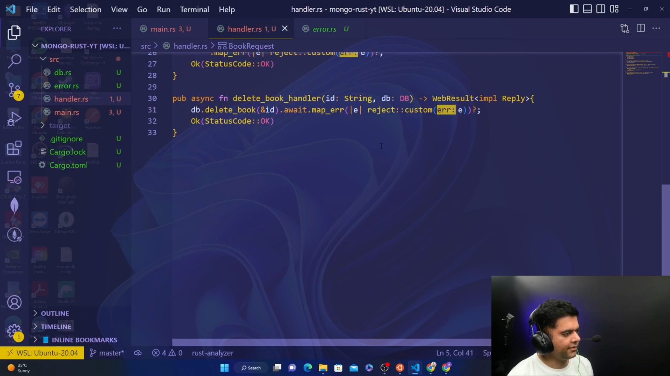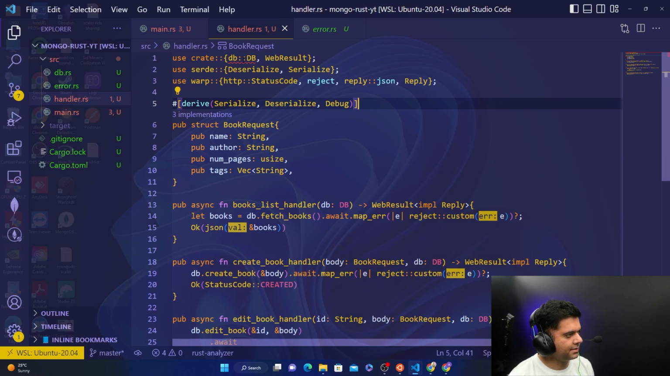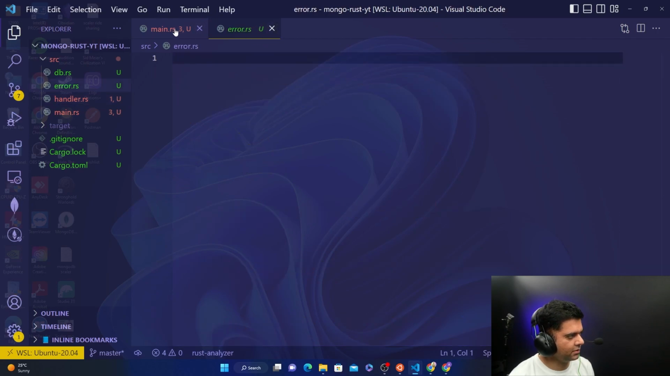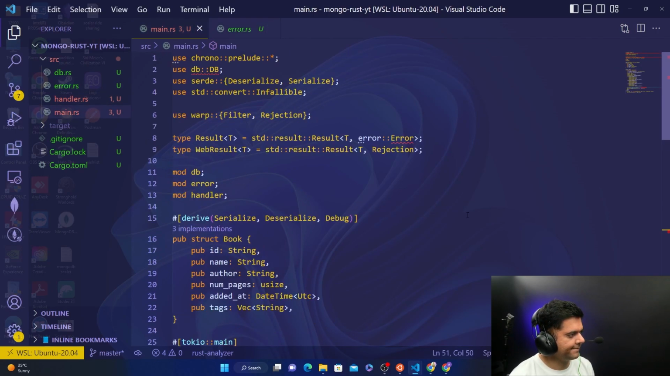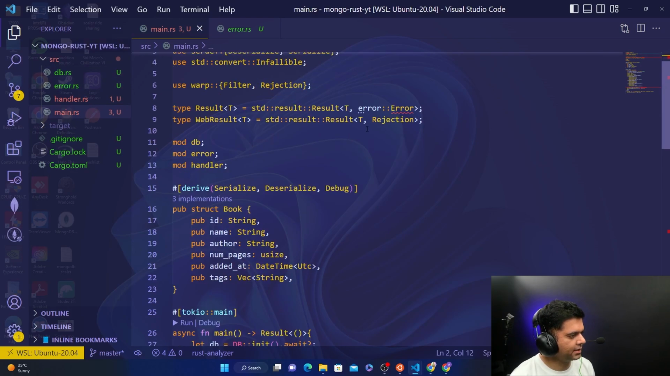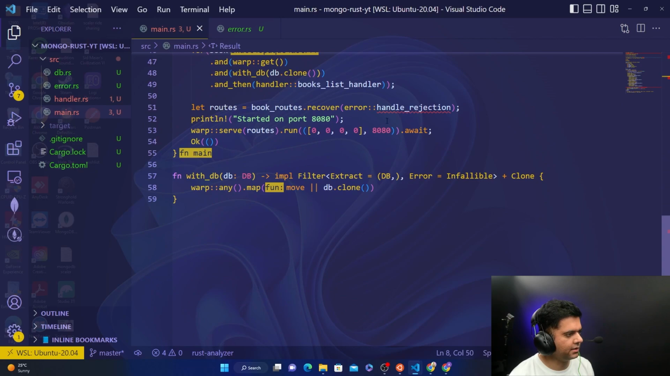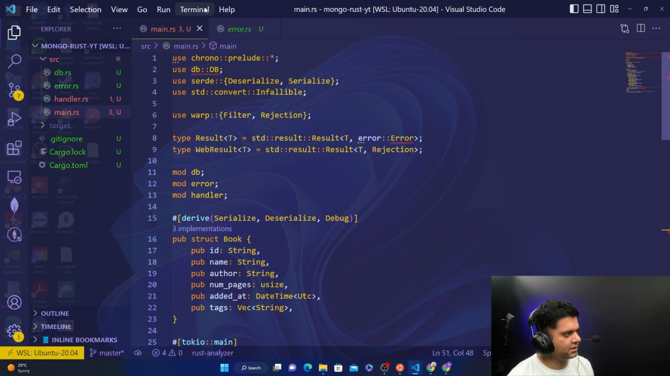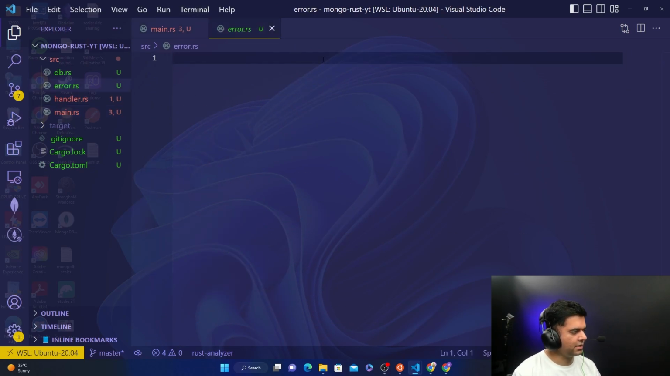Cool. So all the issues go away except for the DB issue, and we know that because we've not created the DB file. Similarly, in main.rs also you have error and DB related issues because you've not created those functions and those files. So we'll start with errors now, and then we'll work towards DB. Now both are equally important.